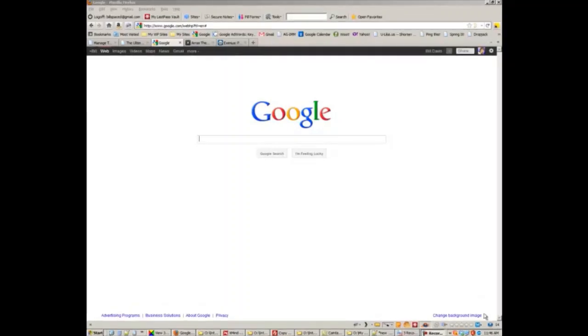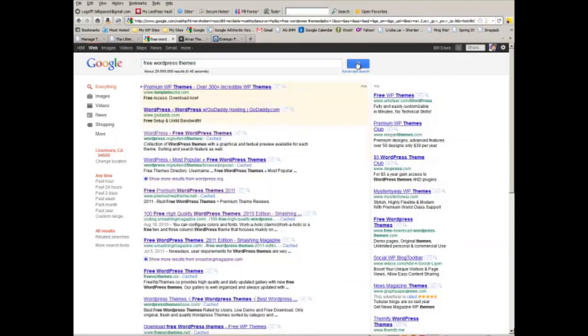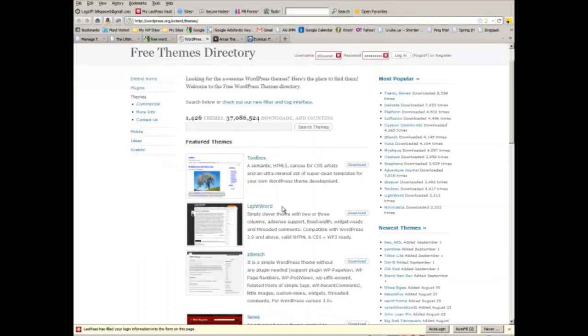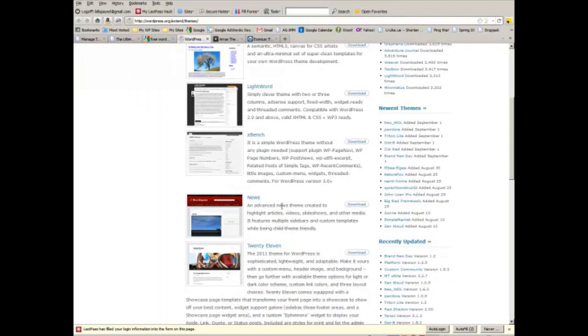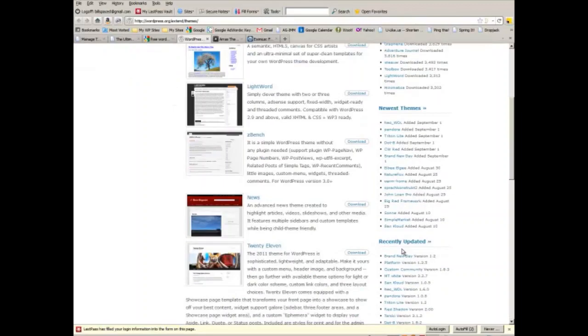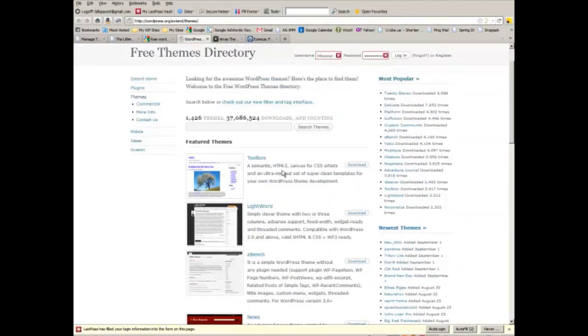Let's type in free WordPress themes, and as luck would have it, the first thing that pops up is WordPress.org. So that's one way to find free themes. They have featured themes. There's tons of themes in here, okay? So there's Toolbox, Lightword, Cbench, News, etc. There's the most popular you can look at, the newest themes, recently updated. You're sure to find something in here that you really like, okay? That's one way to find free themes.